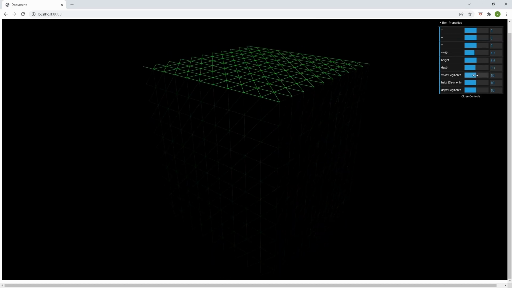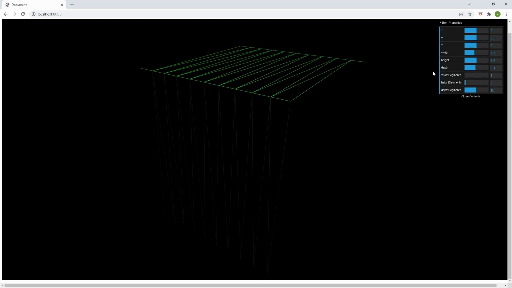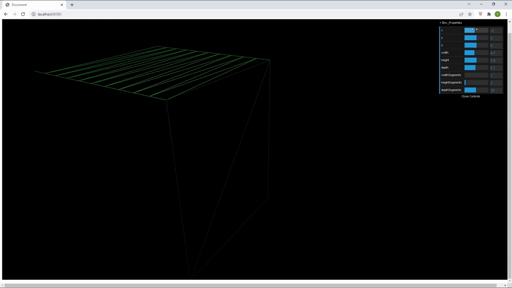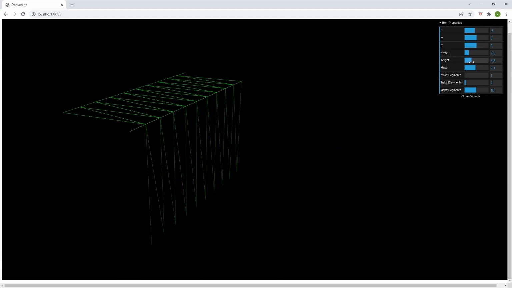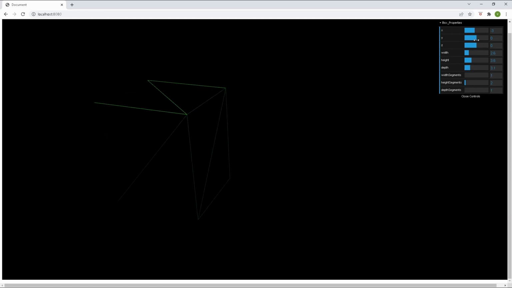Cool. So now we can reduce this all the way to the bare minimum. And so we can move it around, bring it down, bring it down, bring it down. So this is what you get by default. Yeah, I think we're good now.